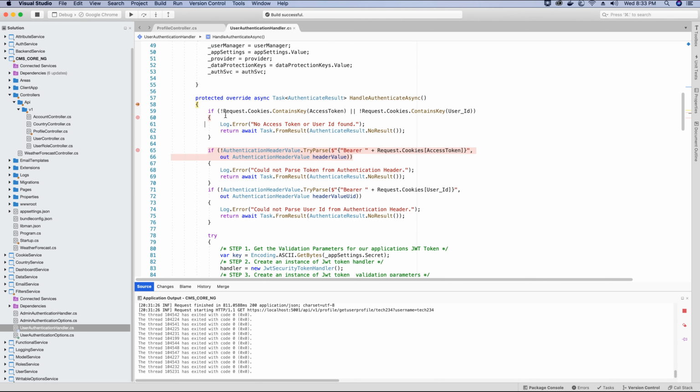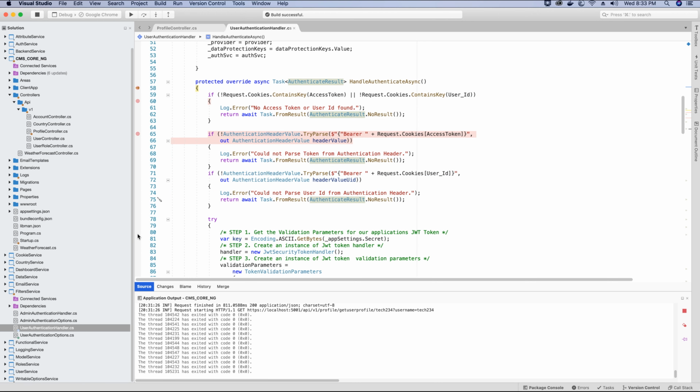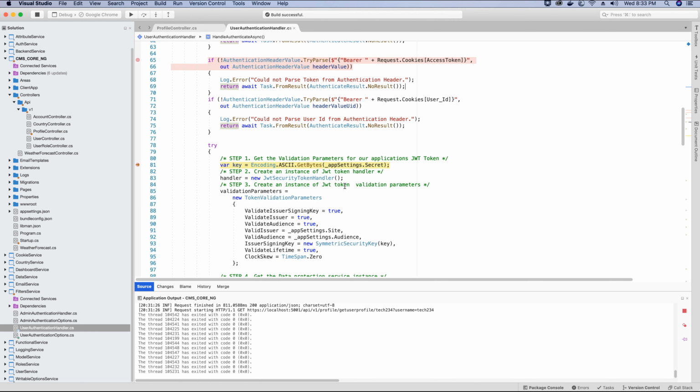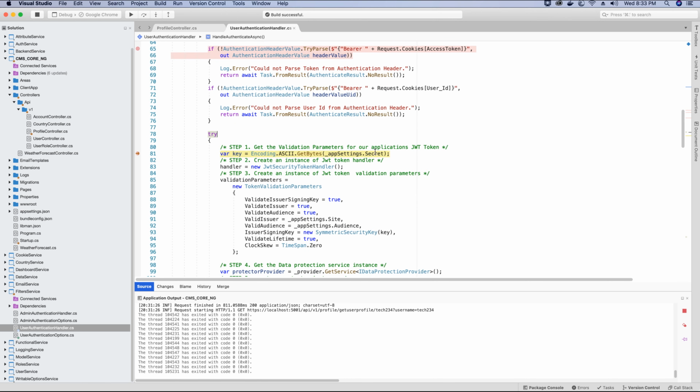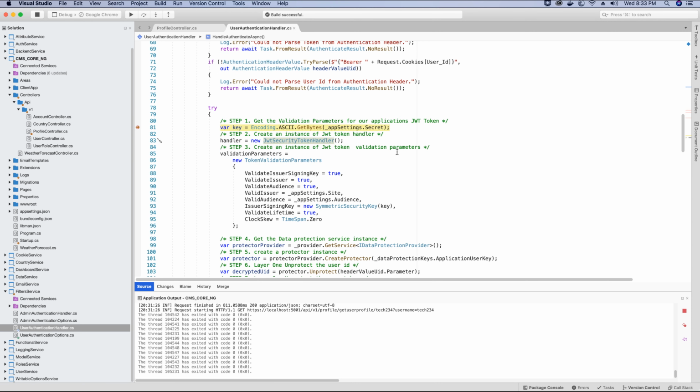Therefore we can now make sure that this condition will pass. So once we pass all these condition checks that we have specified over here, we will jump to the try catch block. So as you can see, all these conditions have passed. We were able to get the values of the cookie, that is the user ID and access token, from the request. Next thing, we are going to go to step 1, where we will get the validation parameters for our JWT token, and we will create an object of JWT security handler which will be used to validate our tokens.